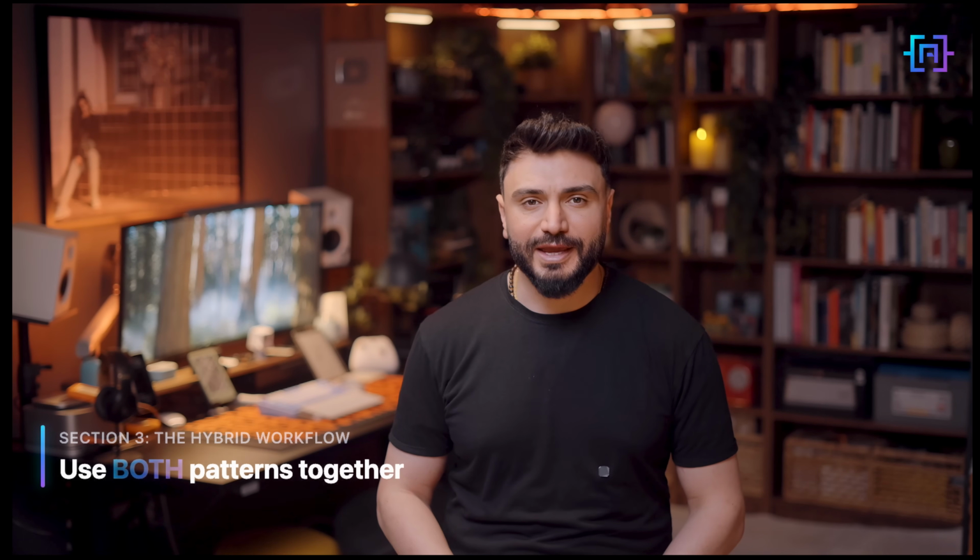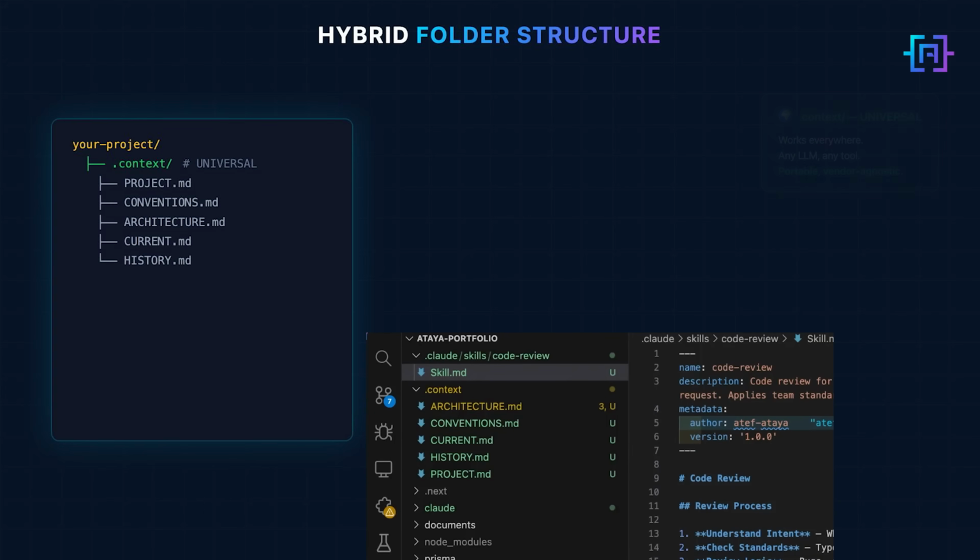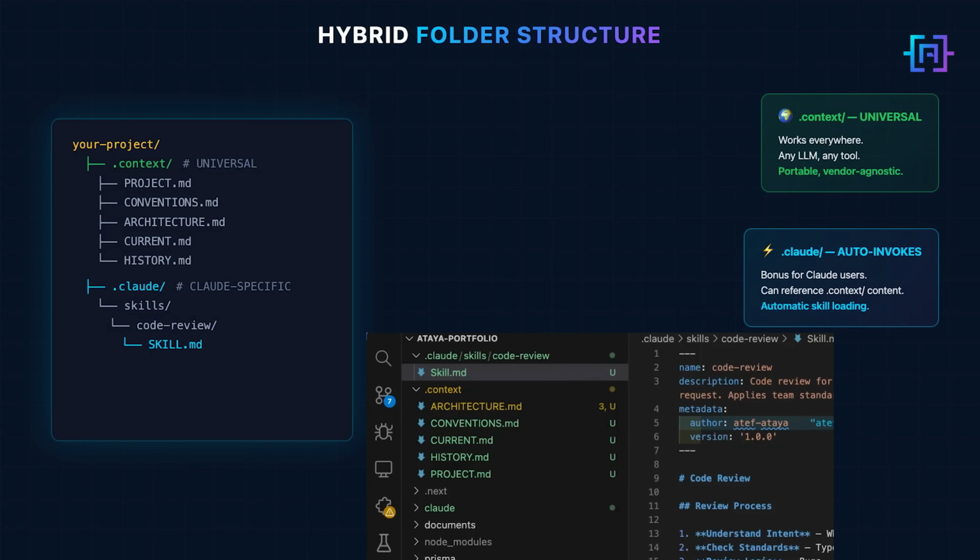Here's the workflow I actually recommend. Use both patterns together. The .context folder works everywhere. Any LLM, any tool. This is your portable, vendor-agnostic context. The .claude/skills folder adds auto-invocation for Claude users. It can reference or duplicate content from .context, your choice.